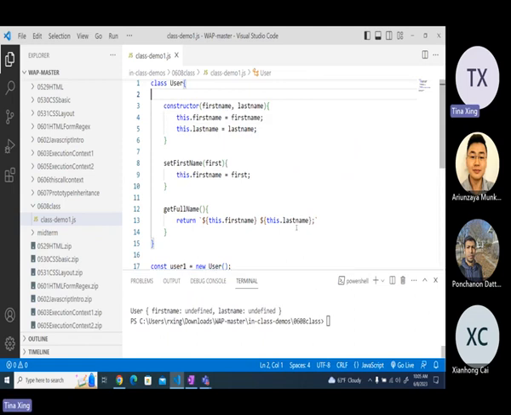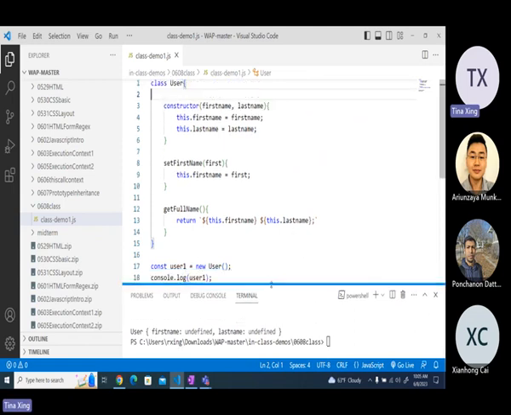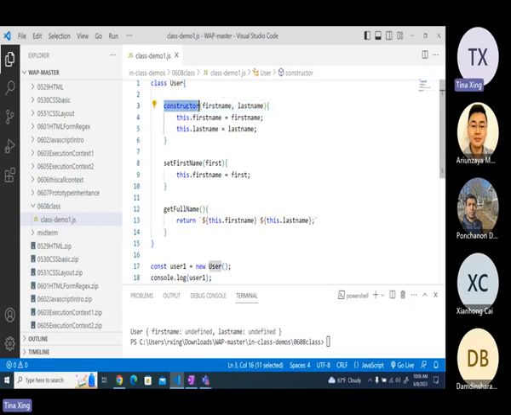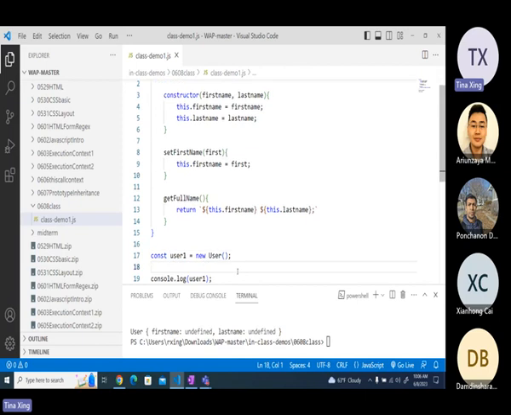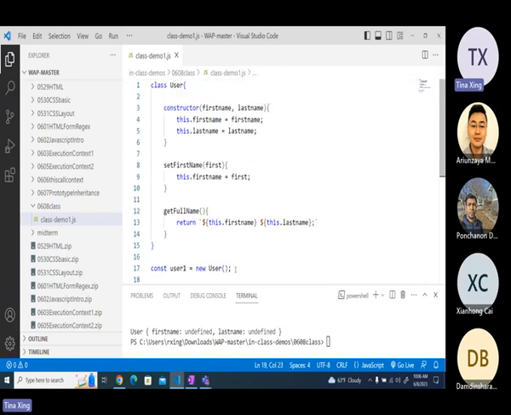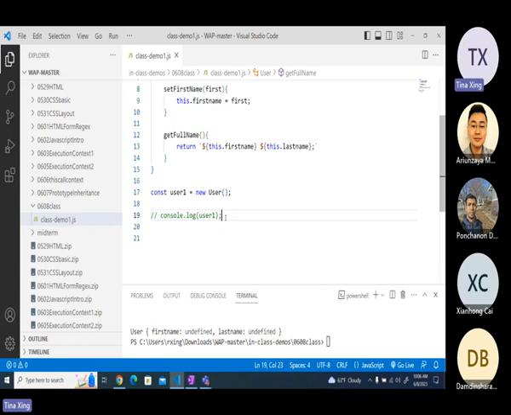So the constructor is also somewhat similar to a function. The constructor is also the same as a function, but a constructor you cannot call using user.constructor. Oh, you probably can call it. Okay, but what's the difference is that when we call the new keyword, it will call the constructor. For setFirstName and getFullName, you have to call them this way, okay? So one by one.